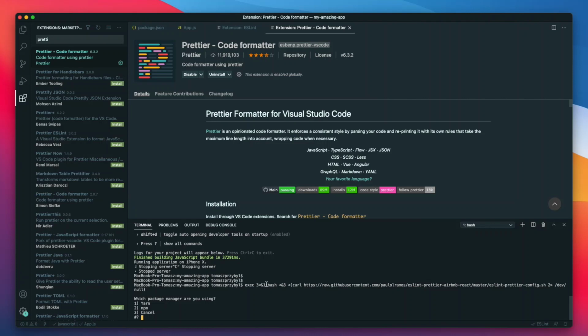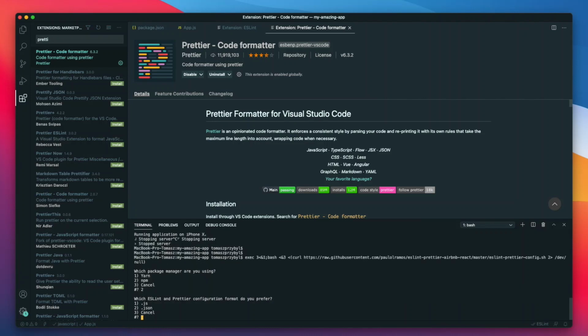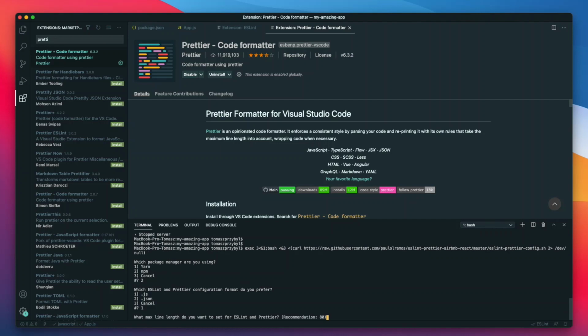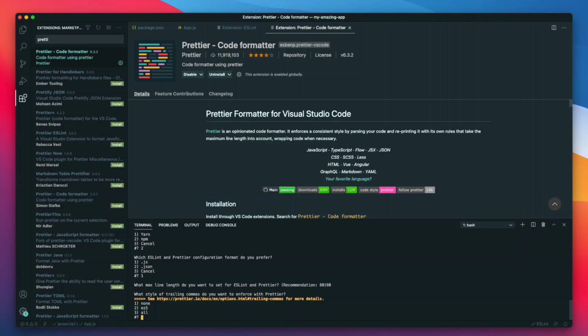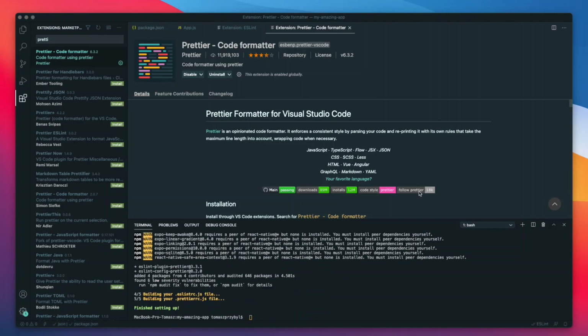Select Package Manager, in my case it's npm. Select configuration file format, I recommend using JS. Enter max line length, 80 is the most common and recommended. Select trailing comma style, I recommend selecting ES5. After all the dependencies are installed, we can take a look at the generated files.